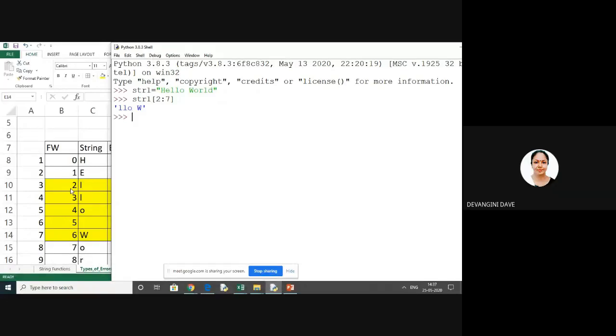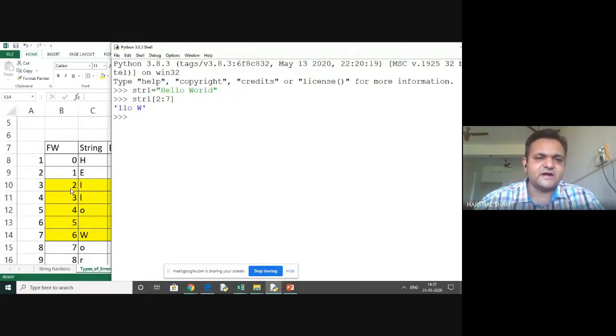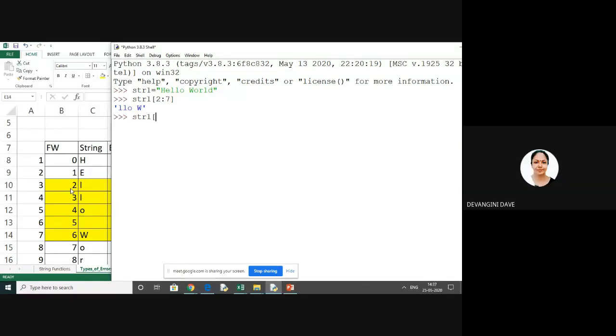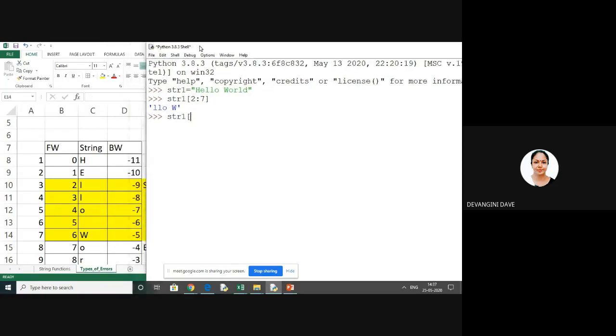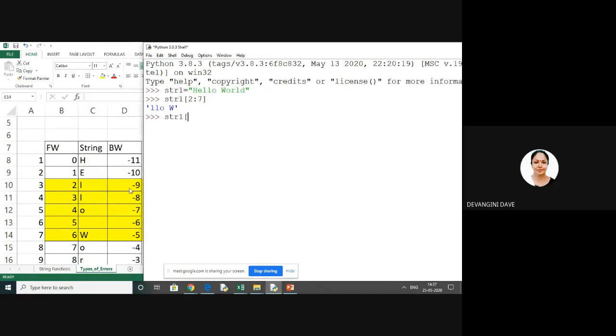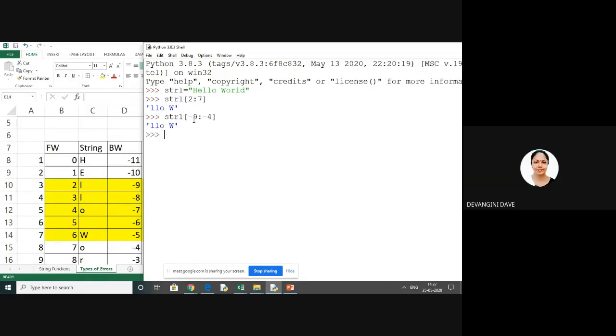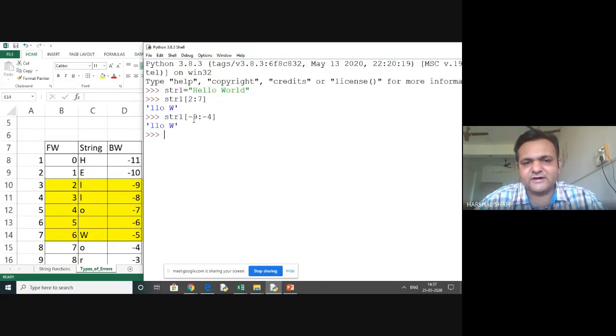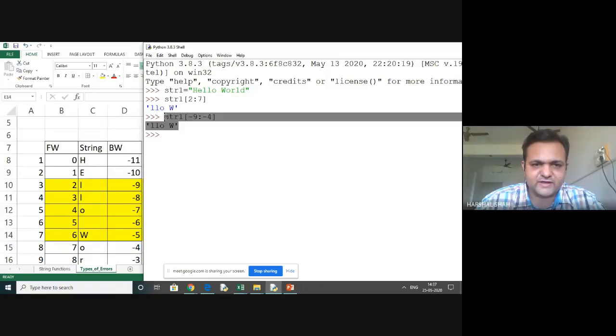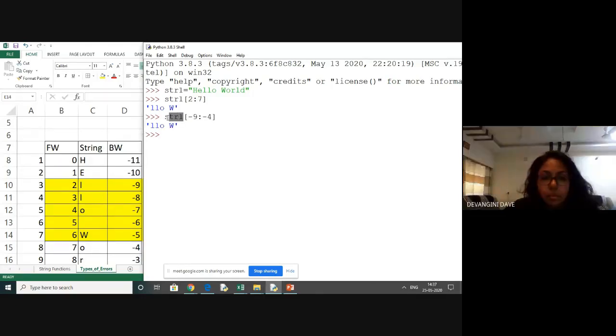To do slicing, we need to understand the index, because I can get a similar result like this also. How? Here we have a negative index also. -9, -5, -4. So I will write -9 to -4. So this is what a negative index is. This is an example of the positive one, and this is an example of the negative one. This is the way we access the members, in this case the characters, because we are working on a string.